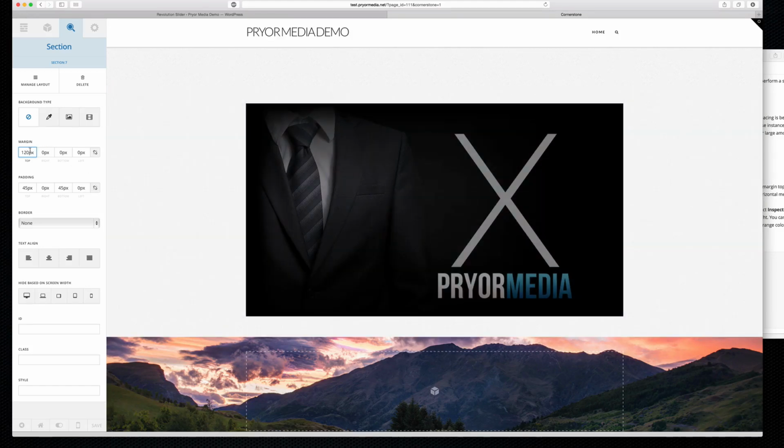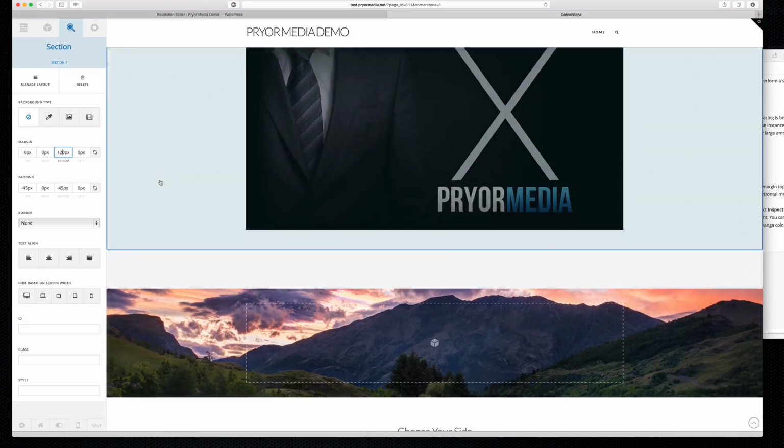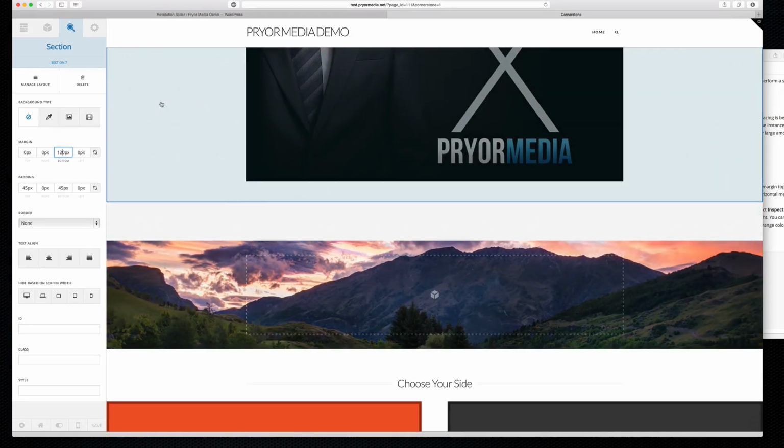Whoops, what did I just do? I did it at the top. Dummy. Dummy, at the bottom. Here we go. That's going to apply spacing between the two. Notice my highlights, they don't match up completely now. There's spacing between them.